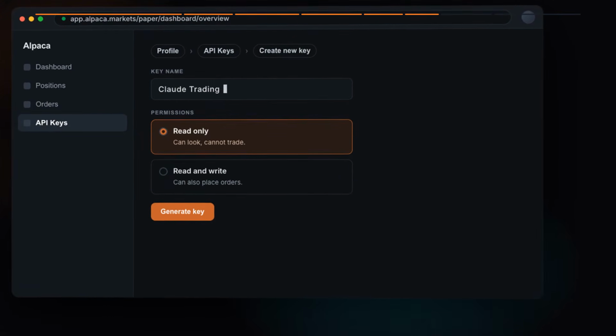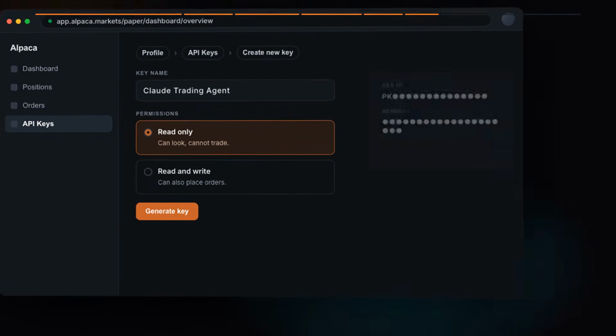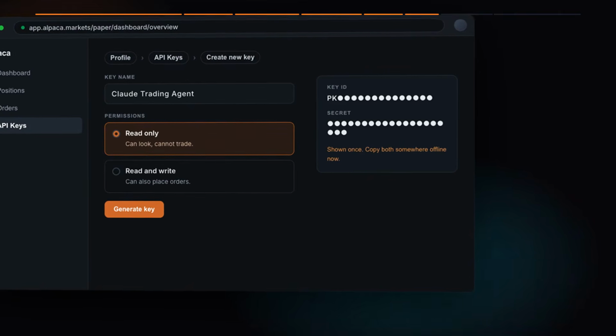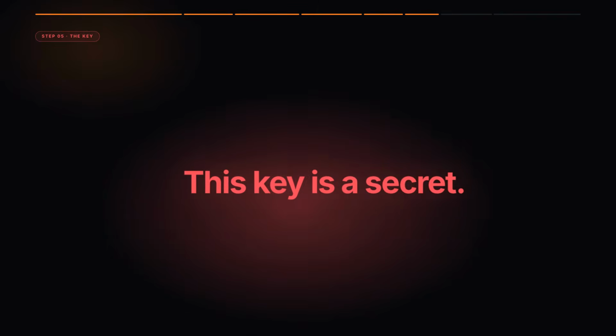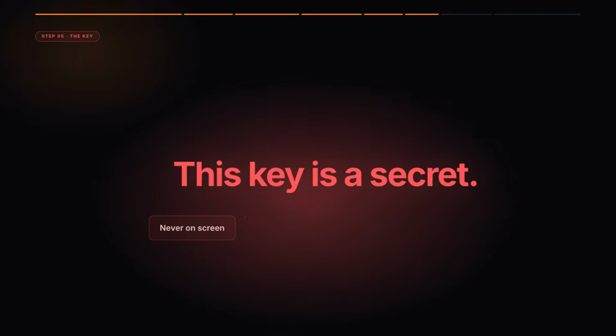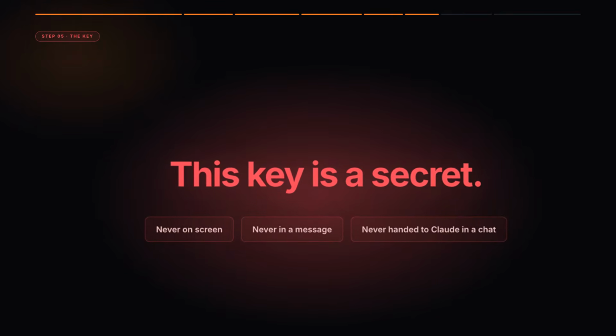Name it something like Claude Trading Agent, so in 6 months, you know exactly what the key is for. Also, don't give this key to Claude or anyone. This is supposed to be a secret and you don't want to get hacked.